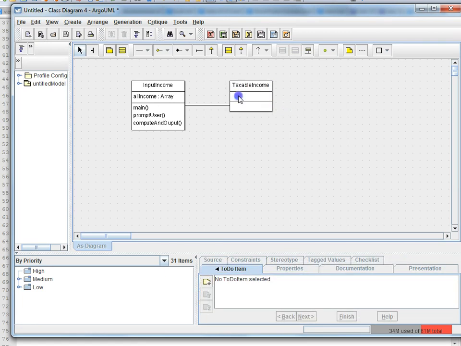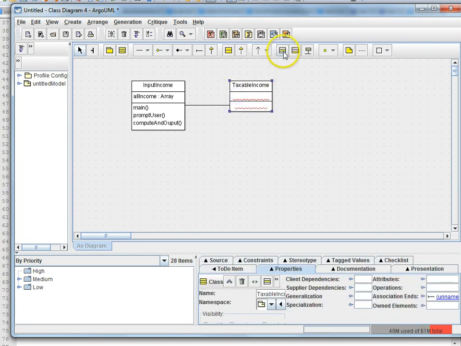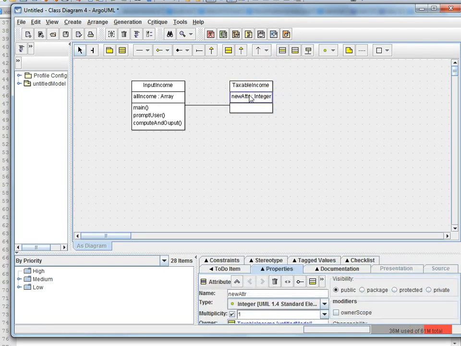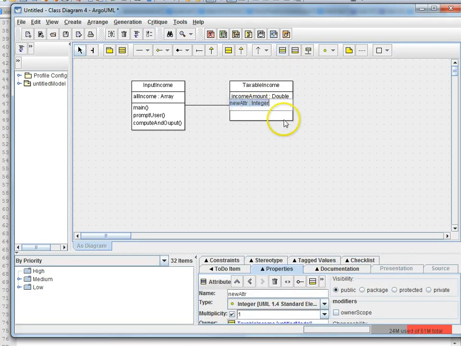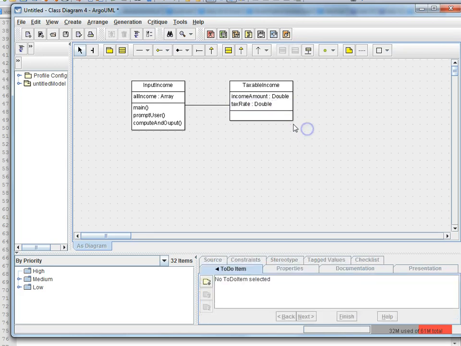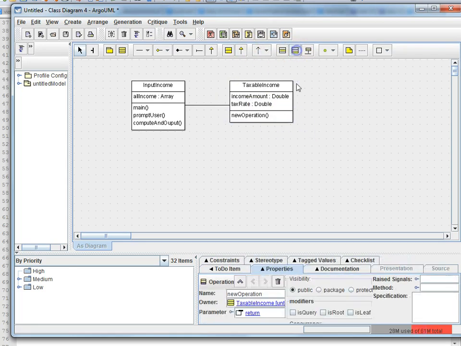Okay, and this had a few attributes, so I'm going to click on the new attribute and we'll say we had an income amount. We'll say double. See if it'll let us do, well, let's see, I'll switch it down here. Will it let me do double? Okay, well, I can just call it a double. How about that? And then we also had tax rate. Okay, and we'll call that a double as well. And then we had a method called compute taxes.